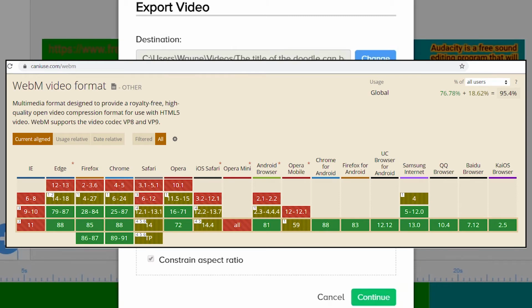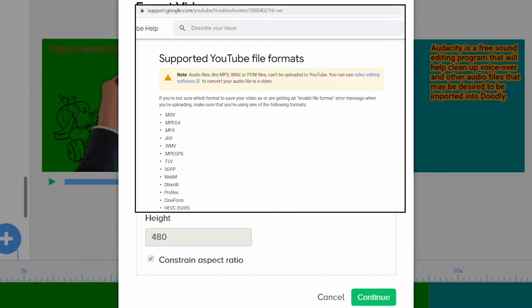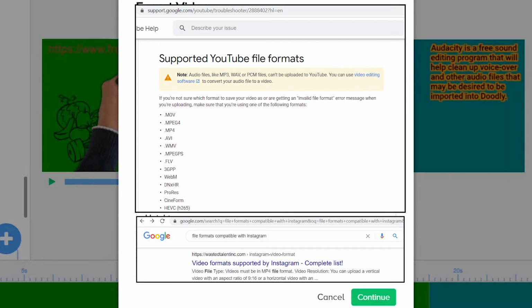.webm files have gained support for most of the digital browsers for viewing on websites except for Safari by Apple. They do not natively support on operating systems like Windows, Mac OS, or iOS, but they can be used to upload doodles to YouTube, but may not be compatible with direct social media uploading like Instagram.